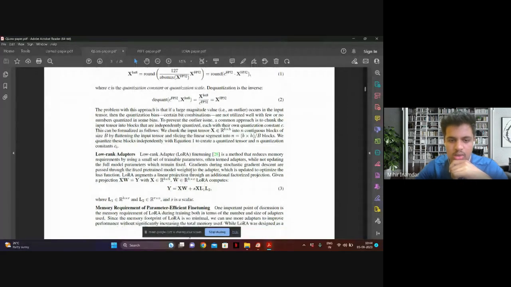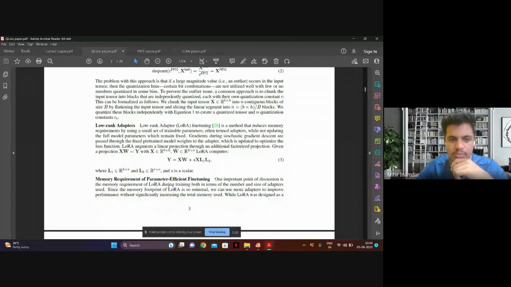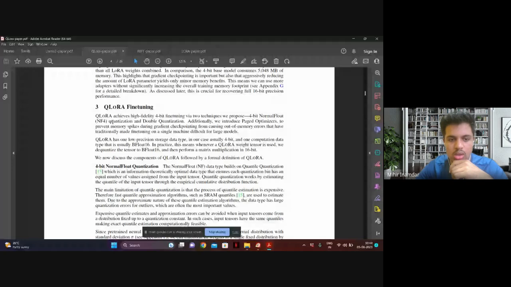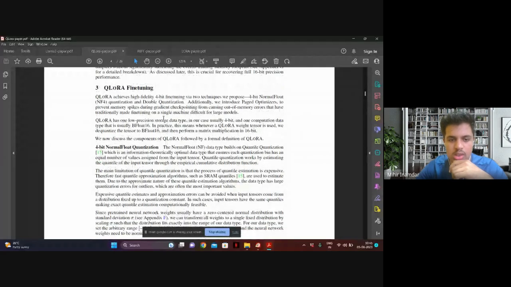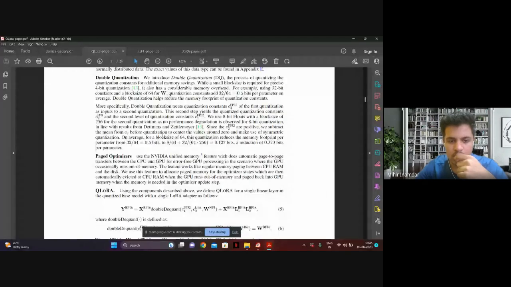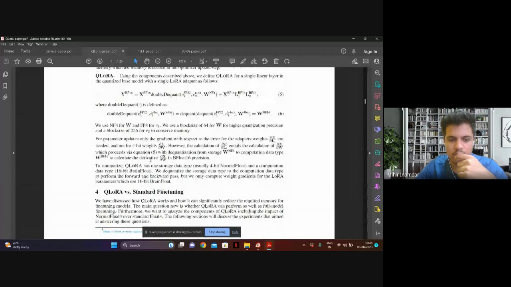And LoRa, so low rank adaptation. Low rank adaptation is a fine tuning framework basically. So adapters, this is how QLoRa fine tuning works. I'll walk you through the code as well once we are done with the paper.